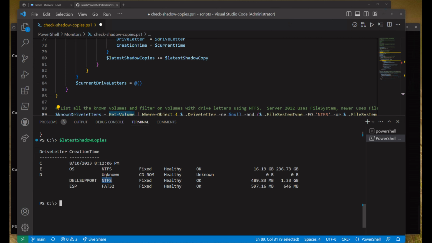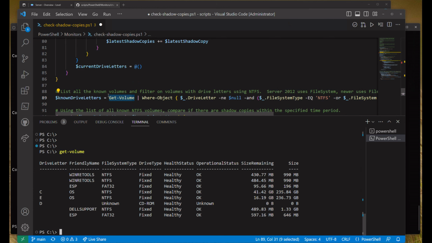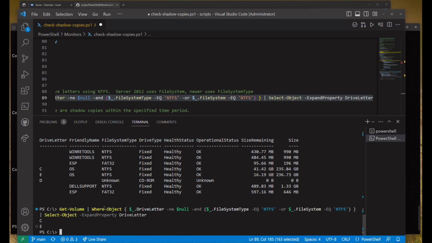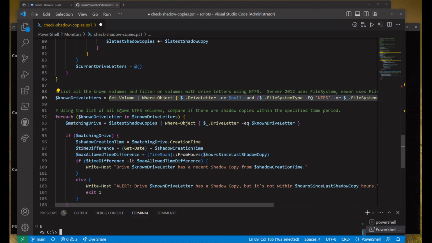Also, the formatting got thrown off. Let's do that again. There we go. Also, we only care about the drives if they have a drive letter. So we just have a filter here. Let me just copy and paste this. This gets us down to where we have C and E, because those are the only NTFS drives with a drive letter.